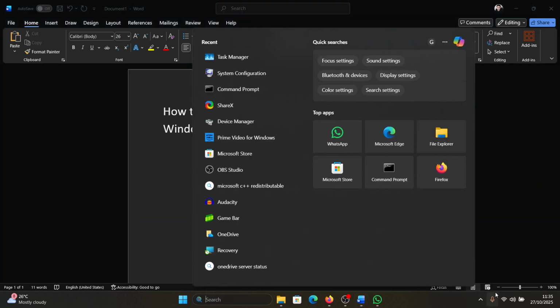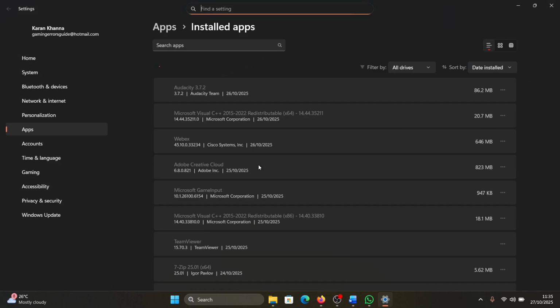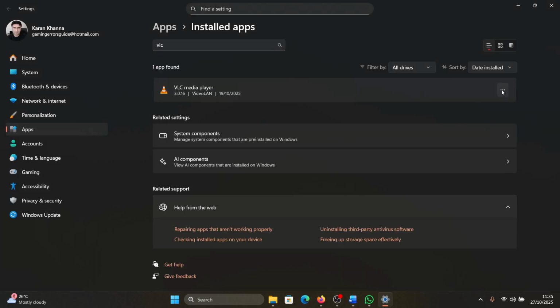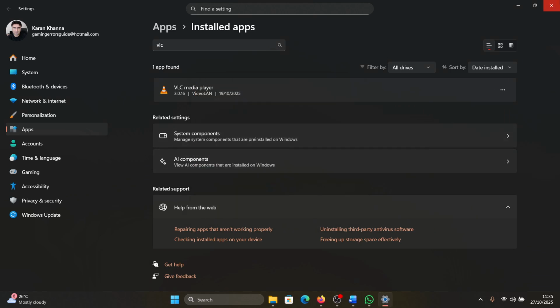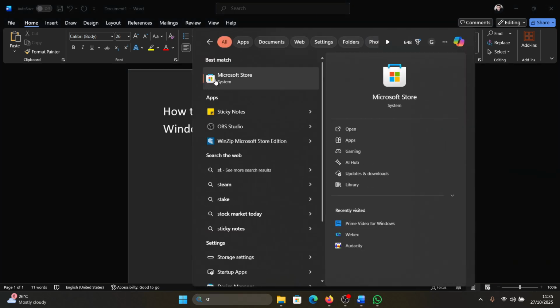So search for VLC in the Windows search bar. Click on the download pointing arrow and uninstall it. Click on these three dots. Select uninstall and uninstall. Click on OK, next, and uninstall it. Finish.